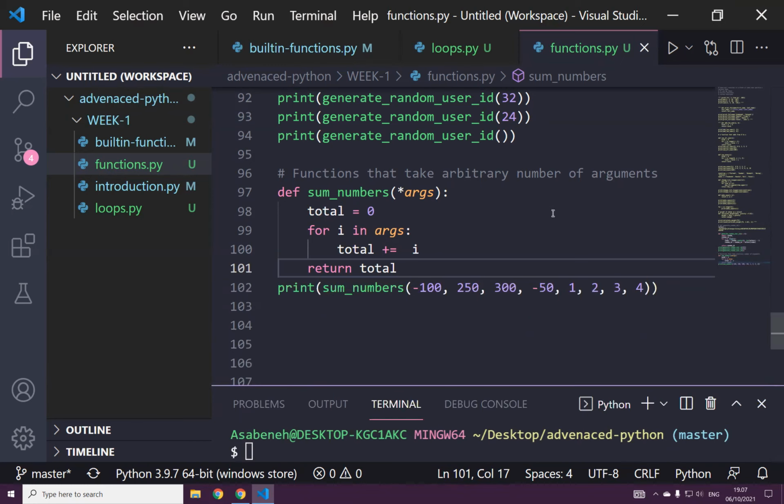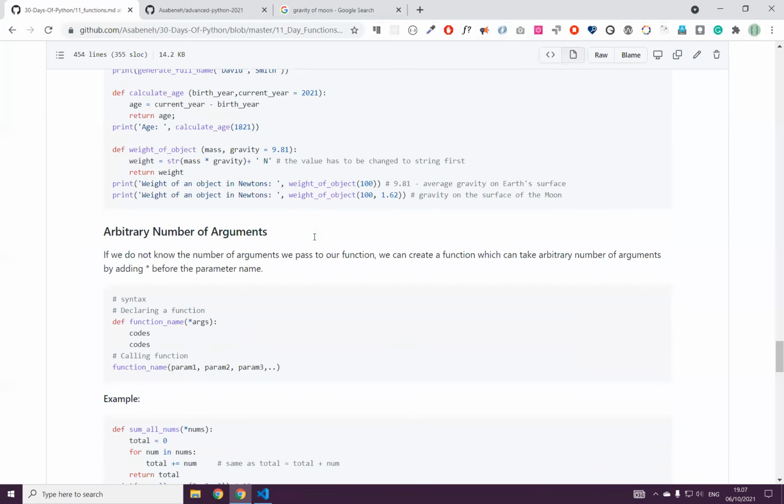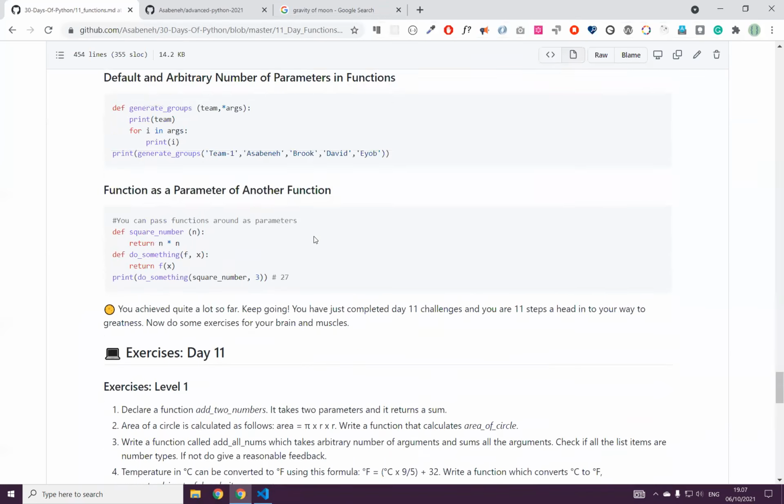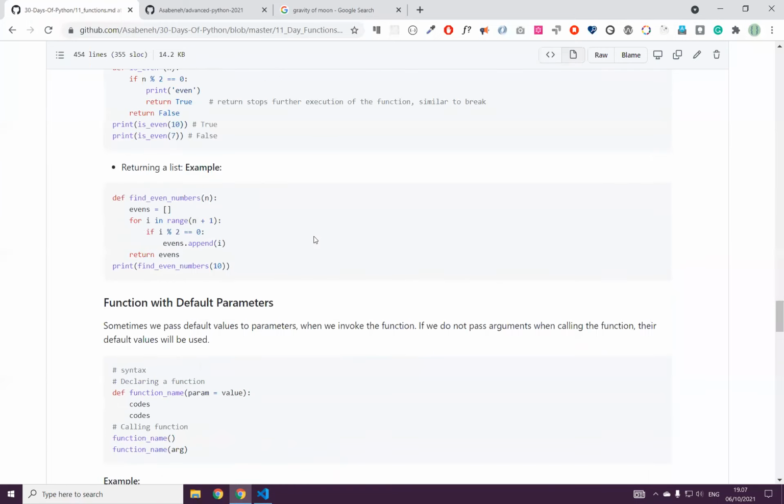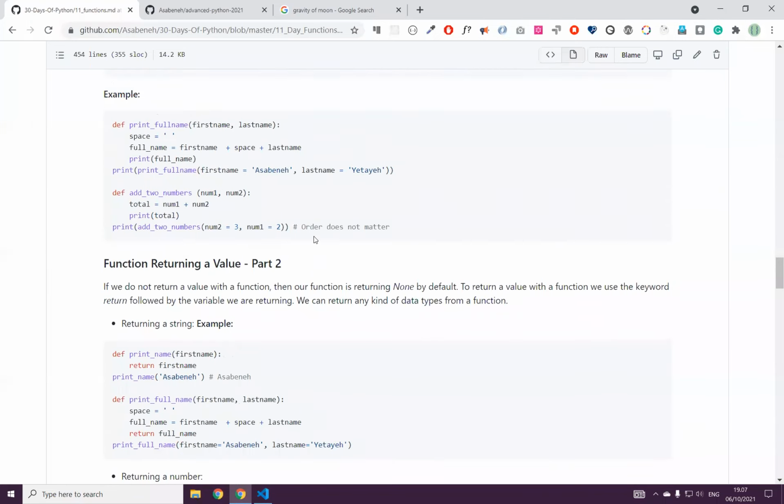How about if we want to do this for dictionaries? Maybe I would take a dictionary somewhere, if there's a dictionary already here.